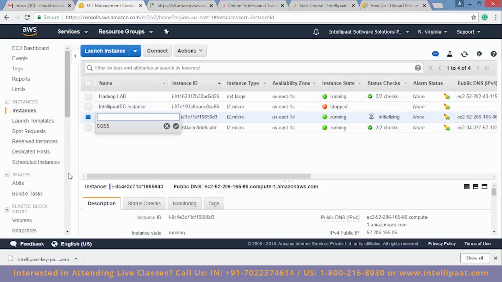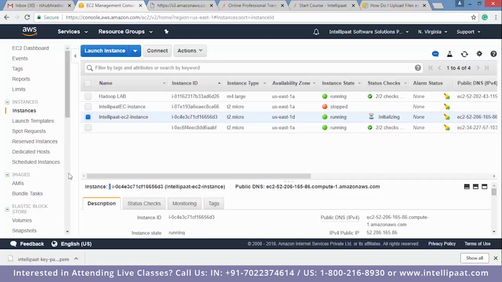And here you can simply name it also whatever you like to give to your instance. So let's say Intellipaat EC2 instance. Okay, and click it. Okay, so this is how you launch an EC2 instance in AWS. I hope it's very much clear.